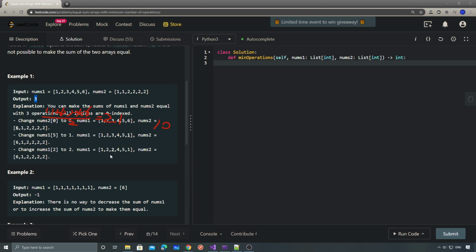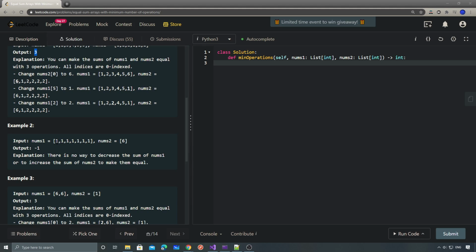And example 2 here, this is a -1 because the sum for nums1 is 7 and the sum of nums2 is 6. There's no way you can bring the 7 down or bring the 6 up. So none of this works. That's why the answer is -1.